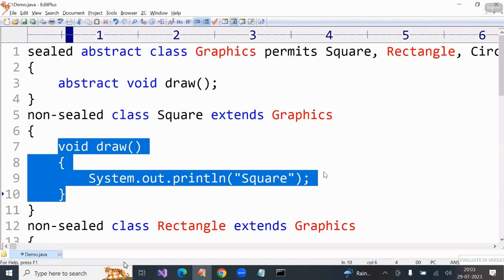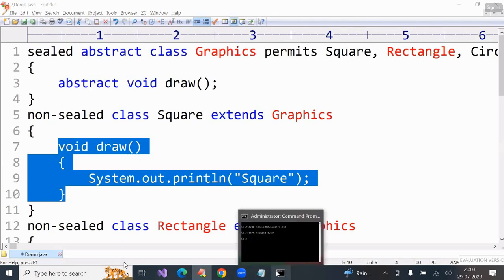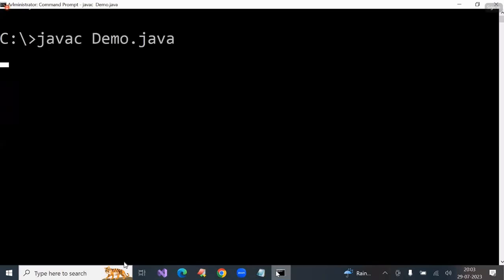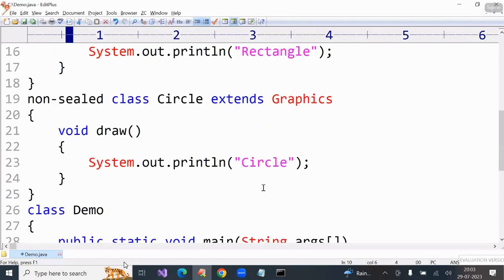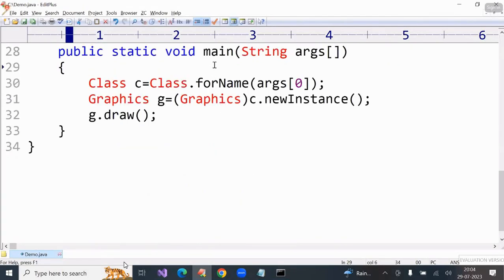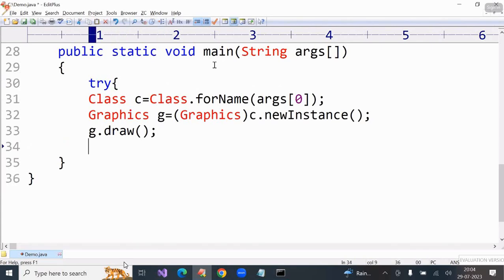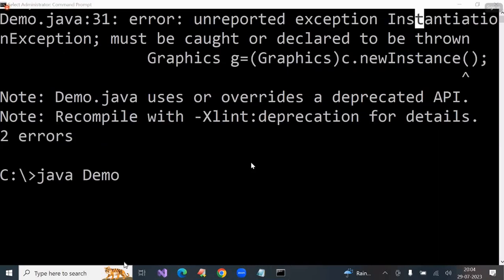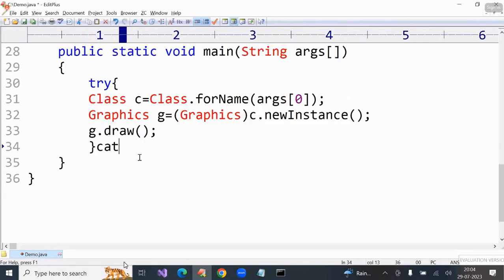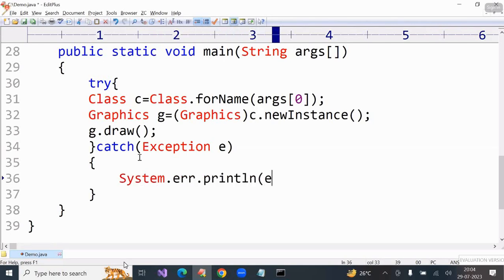Okay. Now you observe. Compilation, execution. It is throwing exceptions, no? Checked exception, we have to handle. What you tried? Try catch blocks. See, it is an unreported exception. ClassNotFoundException, InstantiationException. Okay. Now, try catch exception, System.err.println e.